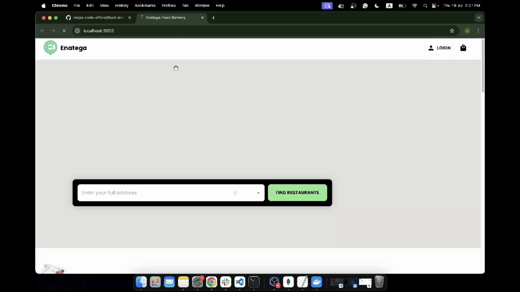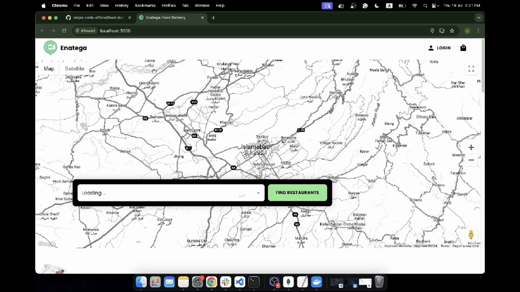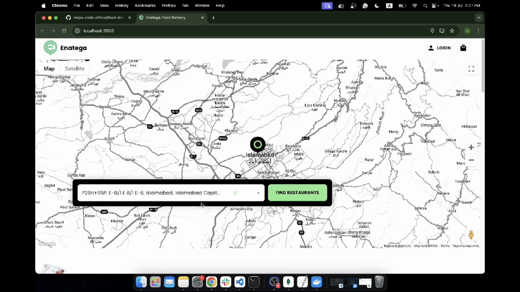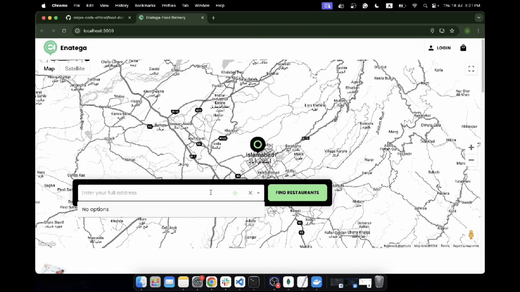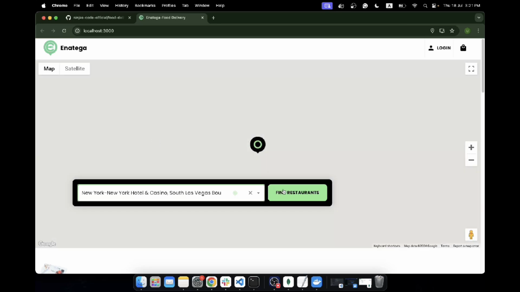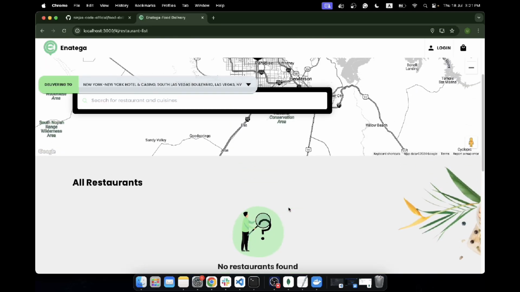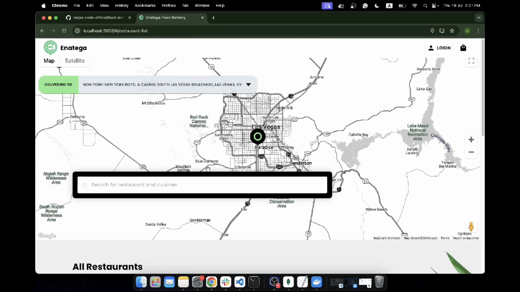So the application has started to load and we can see that we are in our customer web portal. Just allow the Google Maps location permission and now you can search for any location and it should work fine if Google Maps is working correctly. Click on find restaurants and you should receive something. Now since we do not have anything in our database, that's why we're receiving no restaurants.